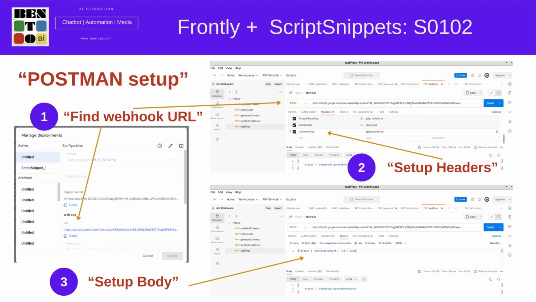Here's a step-by-step on how you would use Postman to debug your webhook calls. Step 1. Extract the webhook URL. After you've written your Google Apps script and deployed it as a web app, it will give you a unique URL. This is your webhook endpoint. Think of it as the address where all your data deliveries are supposed to go.